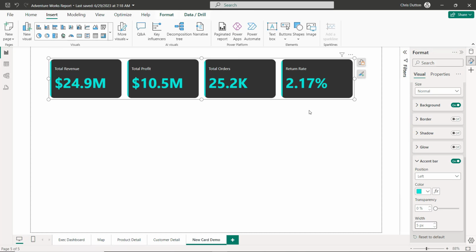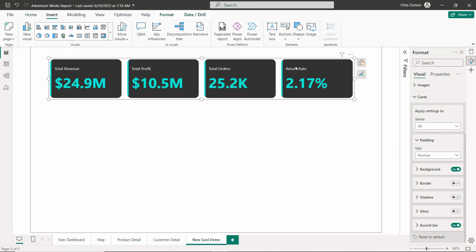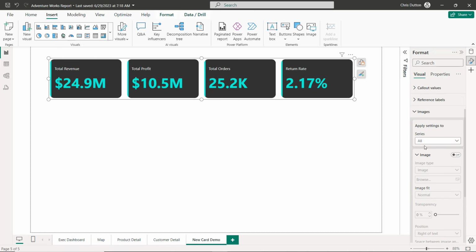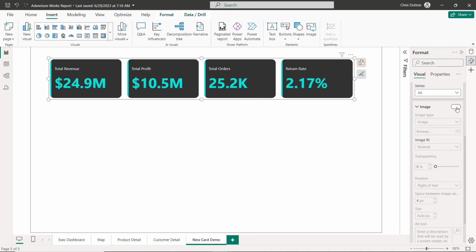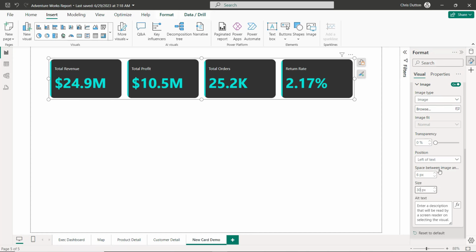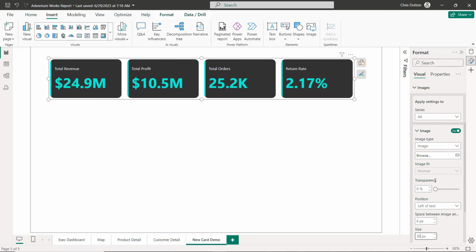Now, last thing I want to do is add some small images or icons. So I can head into images, which is a new feature of these new cards. And I can apply some universal settings to how I want to handle these images. Let's go ahead and activate it. And by default, let's put these to the left of our label text here. We'll put 6 pixels of space, and I want my images to be pretty small, about 30 pixels. This is probably one of those things that's going to take some trial and error depending on the image sizes that you're using, but I know that 30 works pretty well for mine.